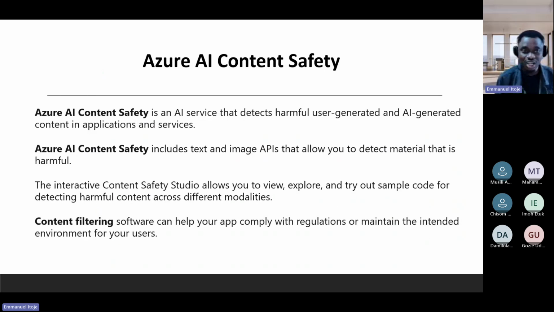Now, the next one is Azure Content Safety. Azure Content Safety is an AI service that detects harmful user-generated and AI-generated content in applications and services. Let's say, for example, you're a content creator and you want to use an AI system to generate content for you. With the help of Azure AI Content Safety, it helps you detect whether a particular piece of content is harmful, whether it is user-generated or even AI-generated.